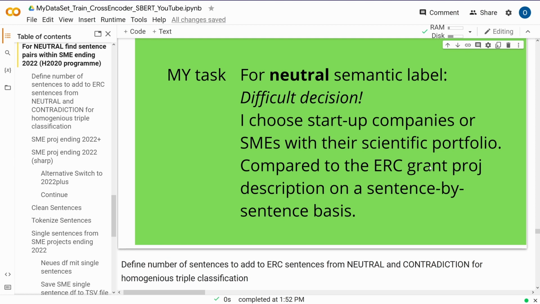So for sentence 1, I take my ERC grant projects like before. But now for sentence 2, with a neutral semantic correlation, I choose from startup companies or high-tech SMEs. So you can say this should differentiate between 3 labels. Pure academic research. In the middle, you have startup companies, high-tech, small and medium-sized companies. And for contradiction, we will have a look at purely industrial projects.